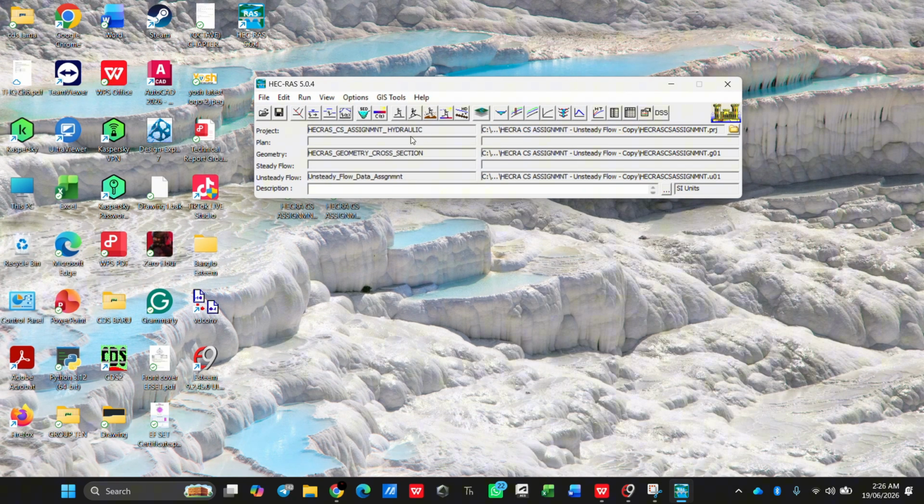And as you can see, we have our unsteady flow data assignment that we have saved before. So please remember that you have to save the files that you did: steady flow data, unsteady flow data, and cross section of the geometry. That's very important so that you can save your work, and it saves a lot of time. If you remember to save your file, you don't have to redo it again.